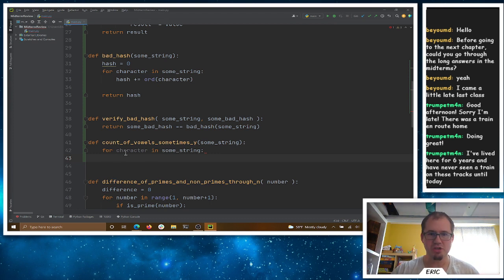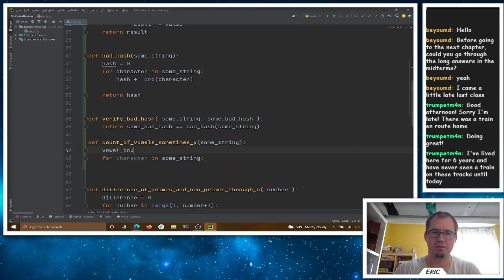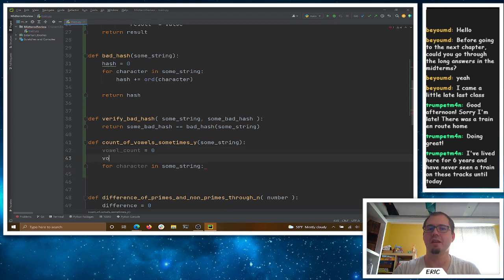So if we need to check if it's a vowel, I guess we need a vowel count. So we'll have a vowel count that starts off at 0, sure. And then there are a couple ways of doing this. I'm fond of this way. I'm going to say vowels is equal to a list or a tuple, either one's okay, of A, E, I, O, and U.